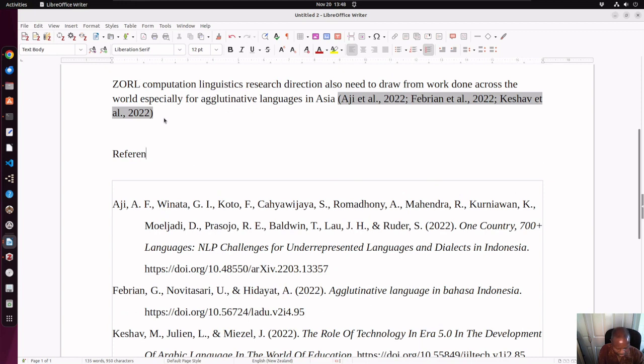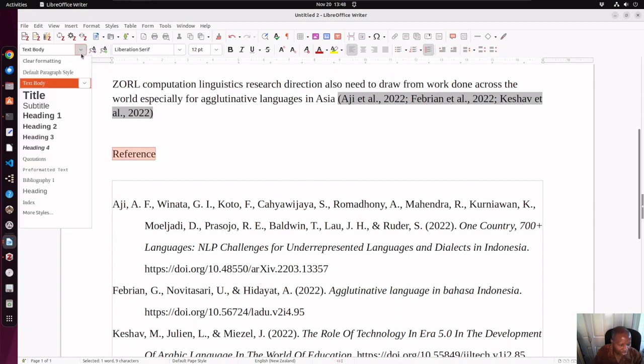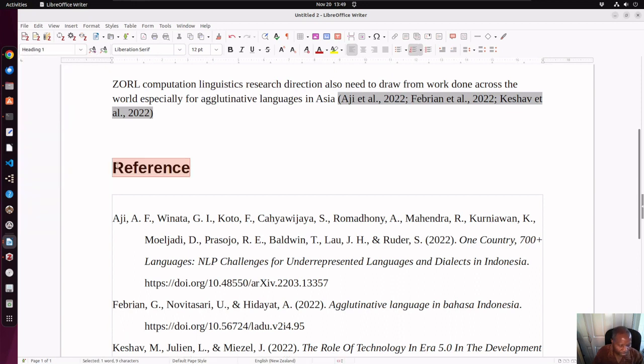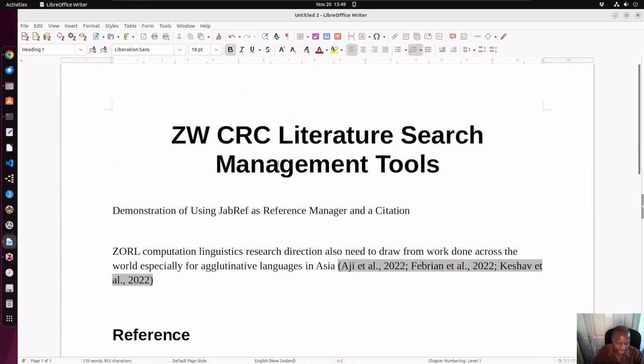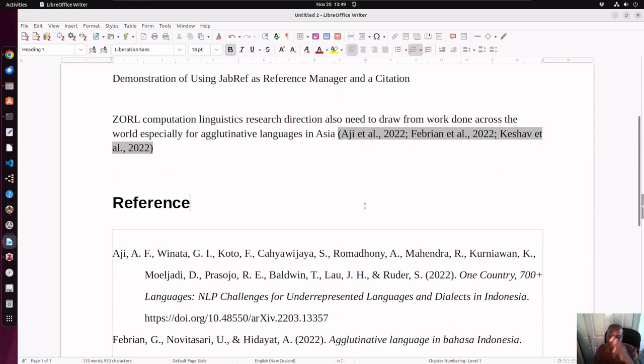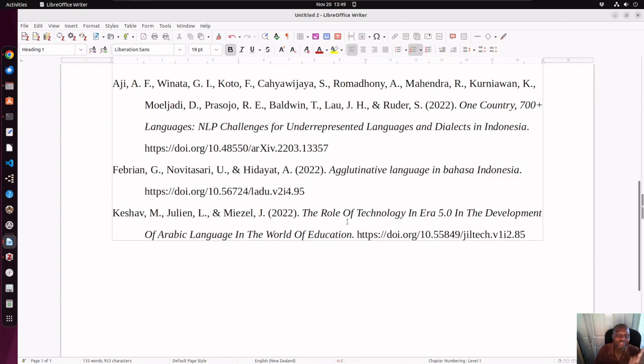Whereas JabRef put this heading for you, you don't need to type it. So for us, in this case, we need to type it, but we don't touch the one that it is generating. So with that, once you finish, you can start writing and citing, and everything is handled for you.